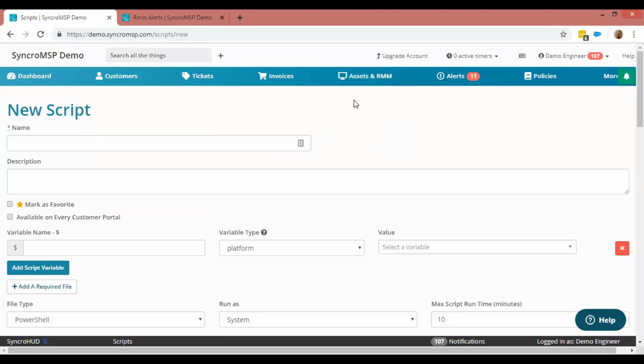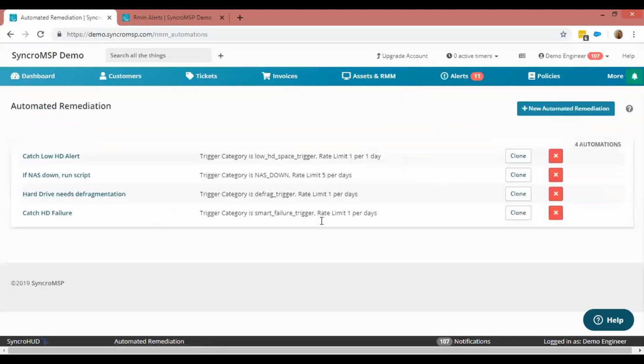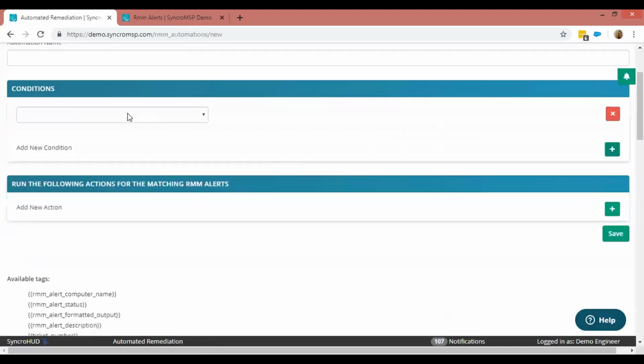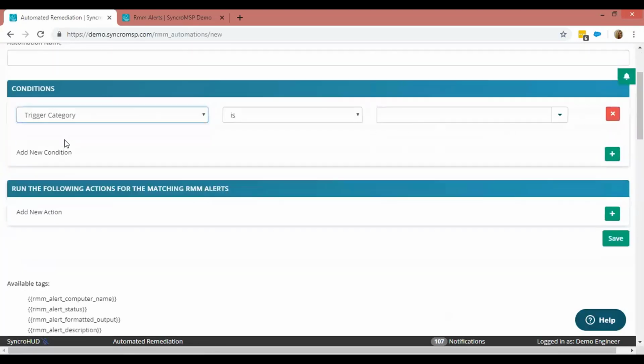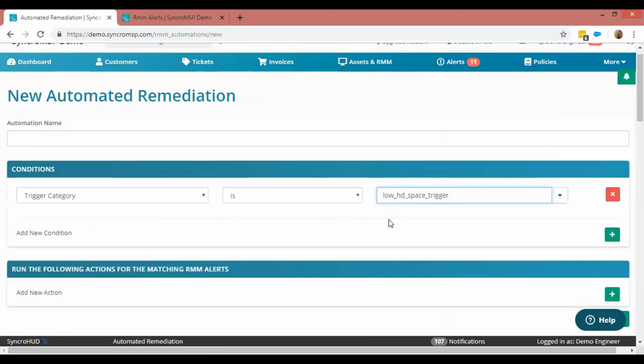Okay, kind of piggybacking off of that, I want to show off automated remediation. If you go back to your assets and RMM page, you can also get here from the admin section, but I'm going to go to automated remediation here. I'm just going to go ahead and create a new automation so we can see it from scratch. So you set your conditions. First I'm going to say my trigger category is maybe low hard drive space. If I leave this condition just like this, you absolutely can, but this will be global across all of your Syncro devices.